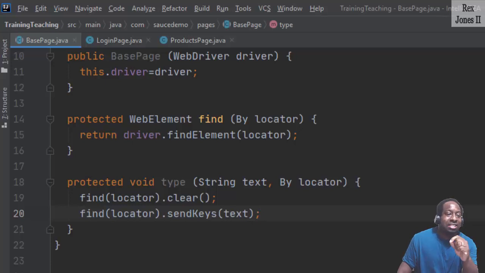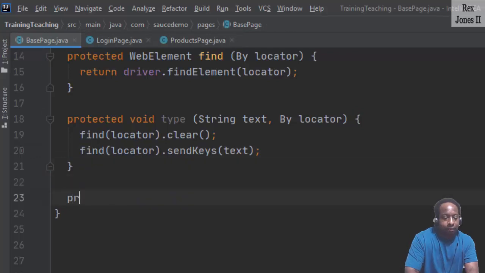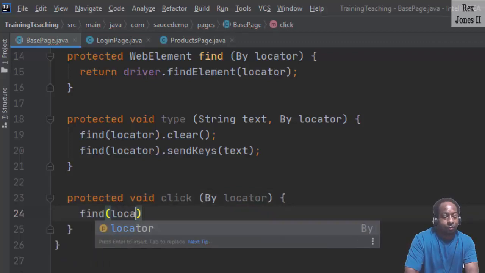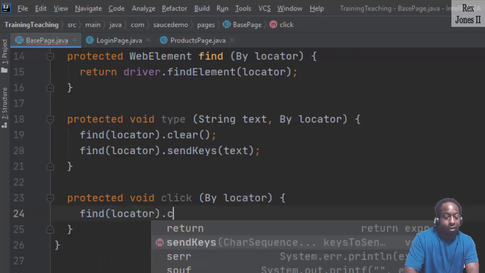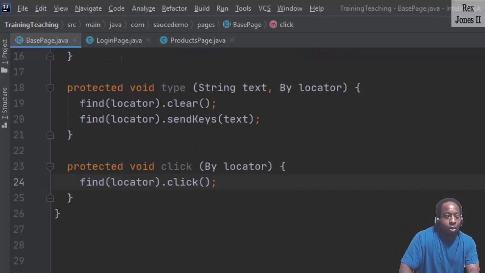I will use the same process for the next method. The next method is protected void click, By locator. Find locator dot click. That's all we need to click an element. This same click method will click a button, click a link, and click any other elements that can be clicked on the web page.